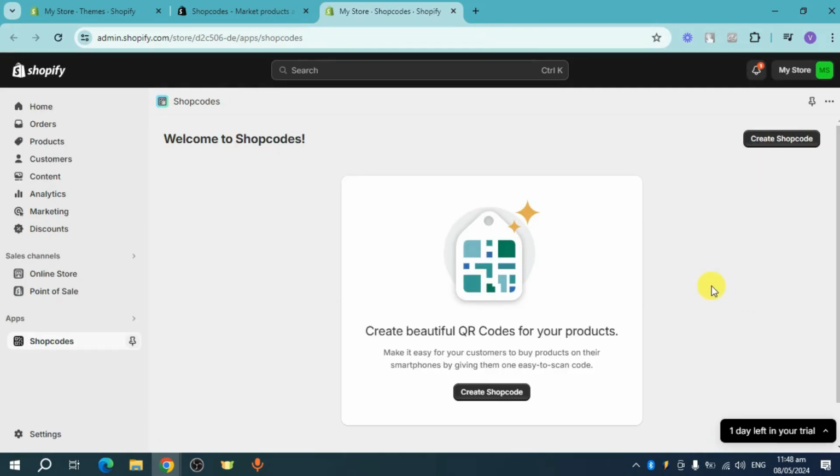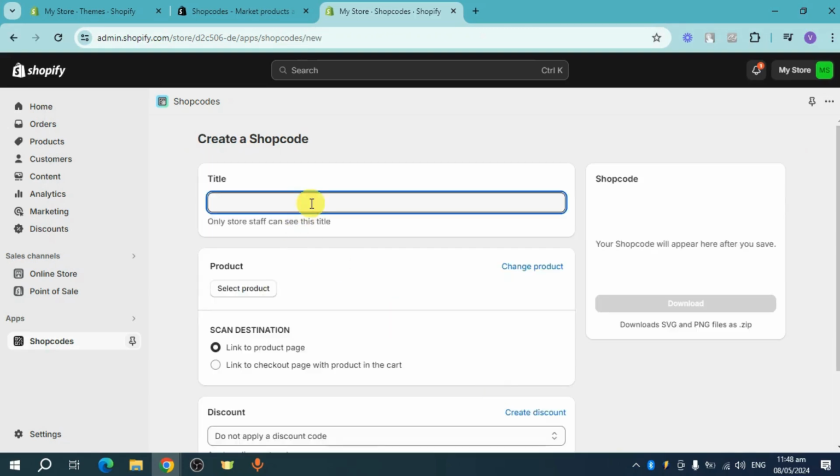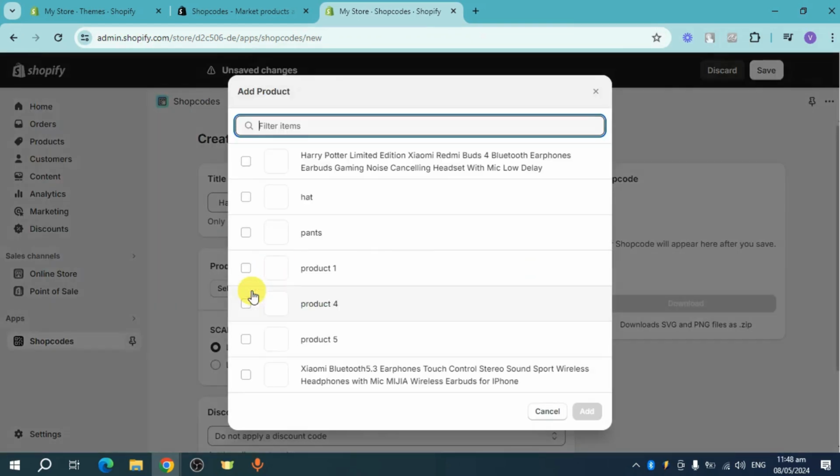So this is what the dashboard looks like. Click on this Create shop code, and then just name a title. So for example, let's name it hat. And then click on Select product. Now let's select this particular product, which is a hat.